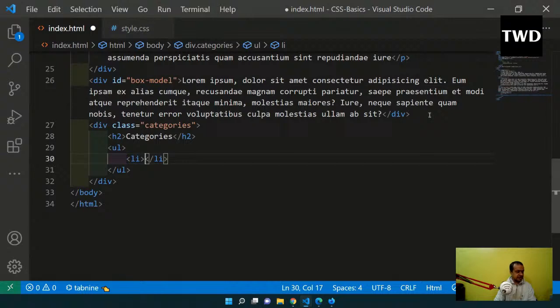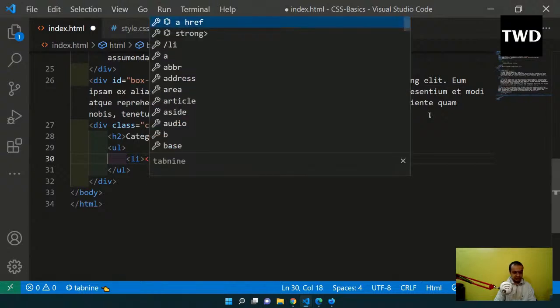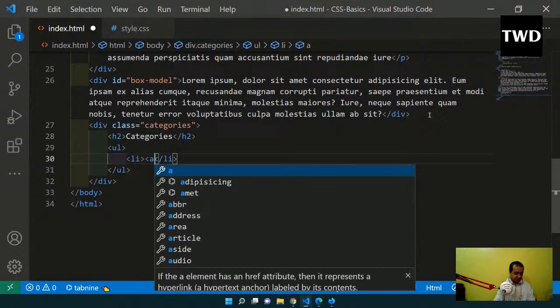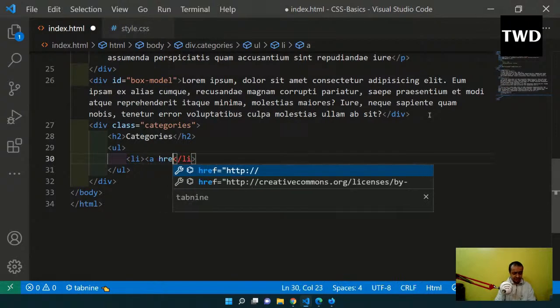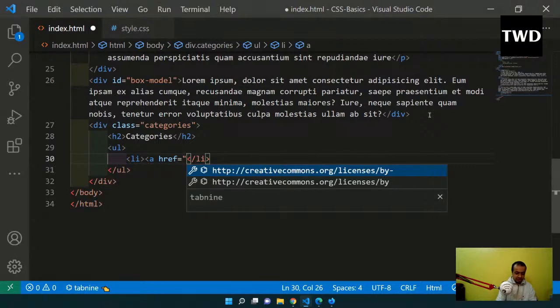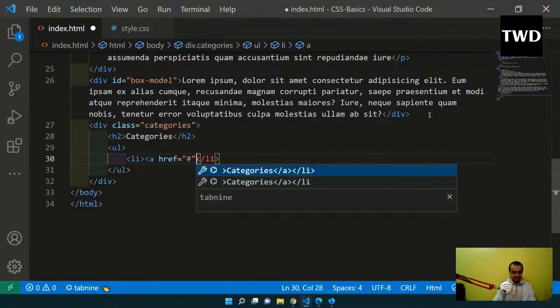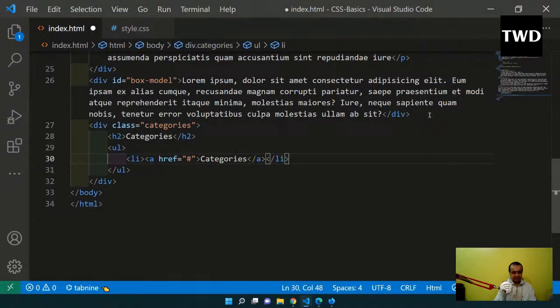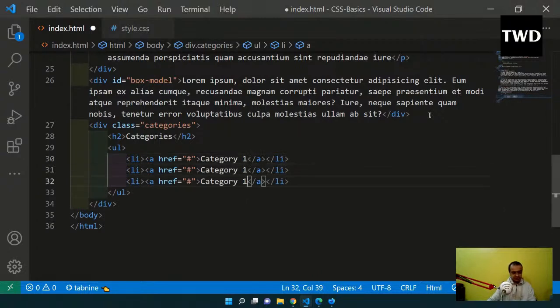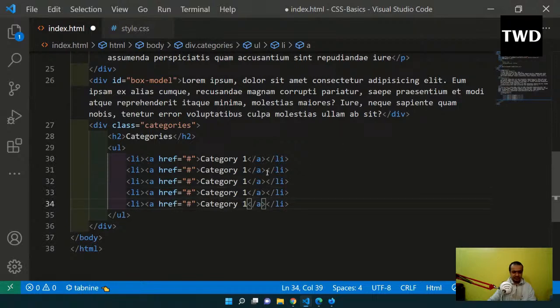and inside the list item I'm going to have this anchor tag. So generally I have an anchor tag with href equal to, it will go nowhere. We can take it like this, or if you want you can give something in href. I'm not going to give anything. So category 1 maybe, like this.